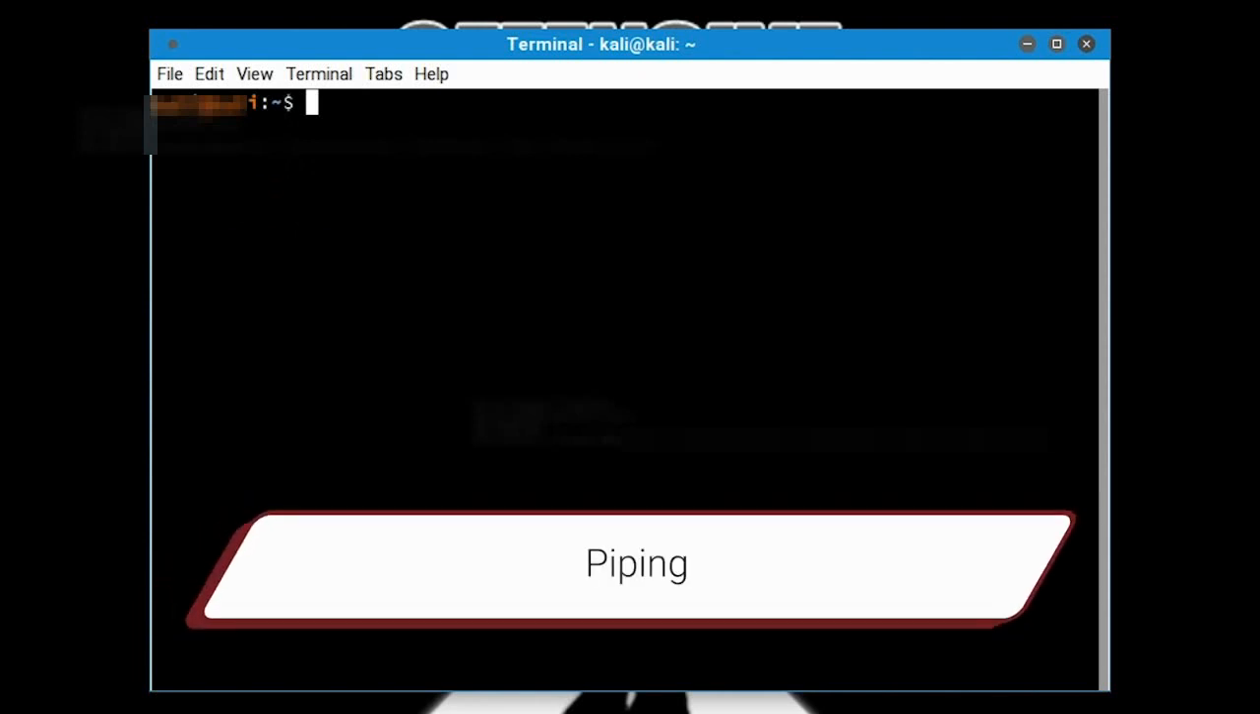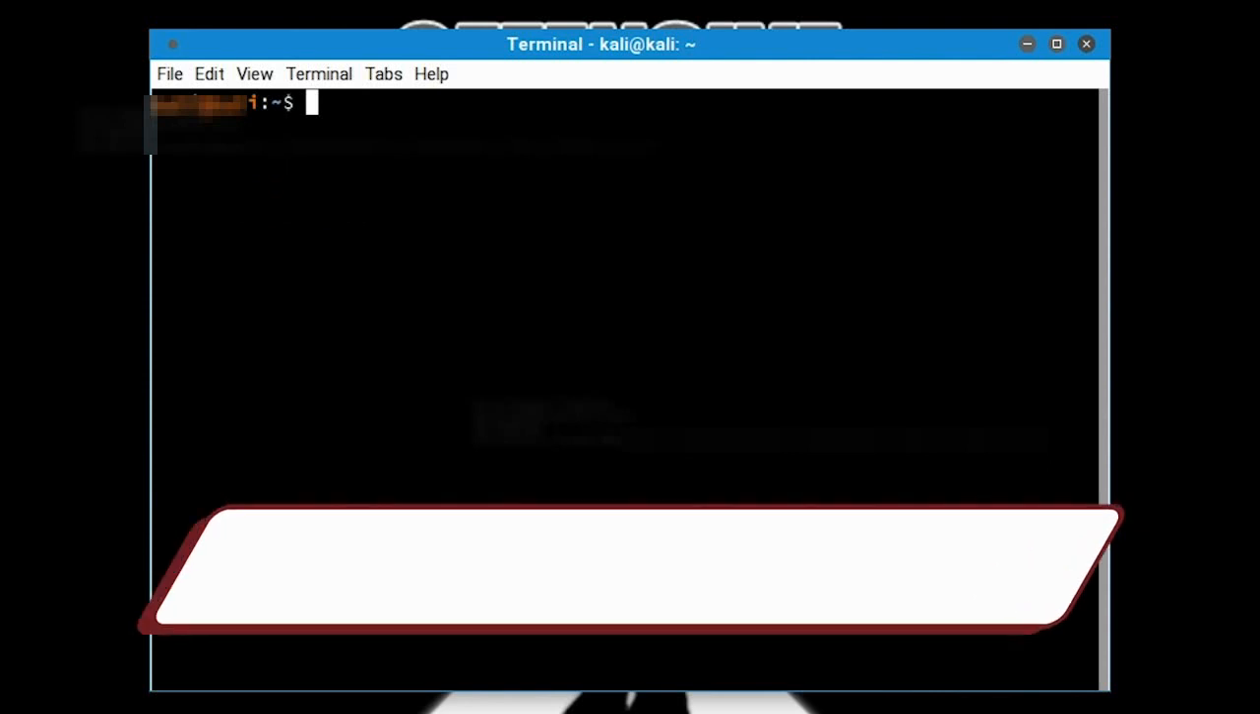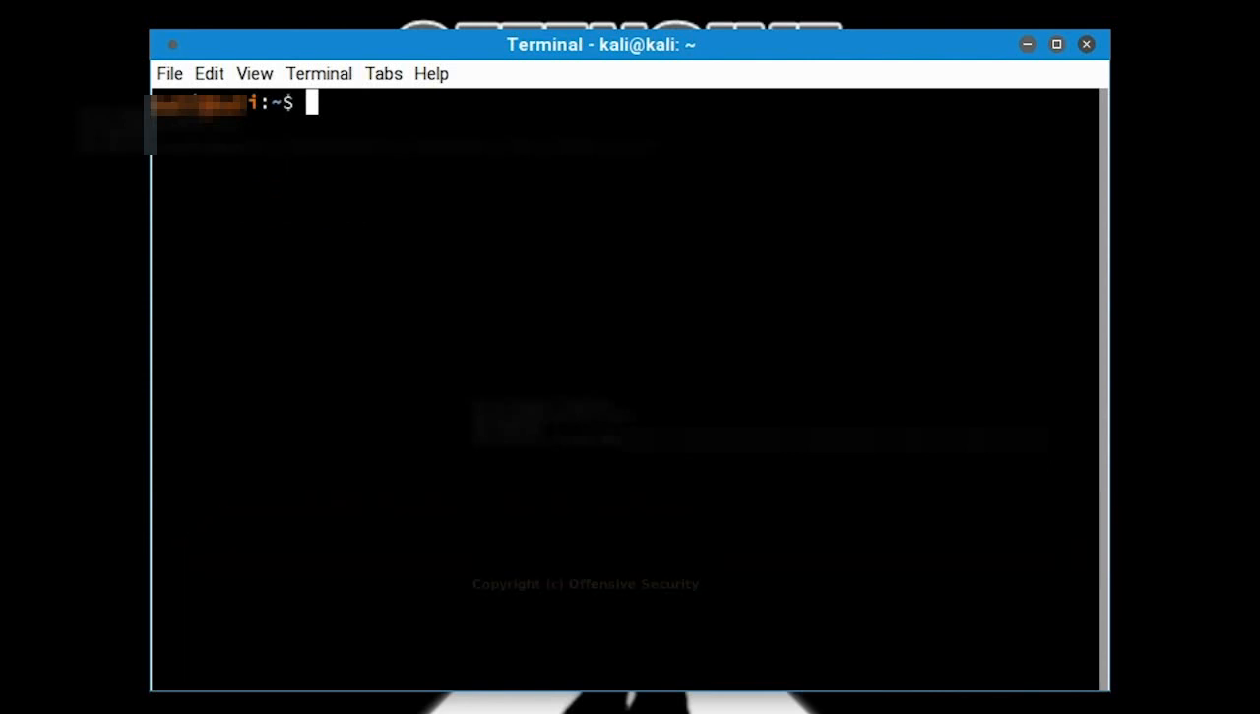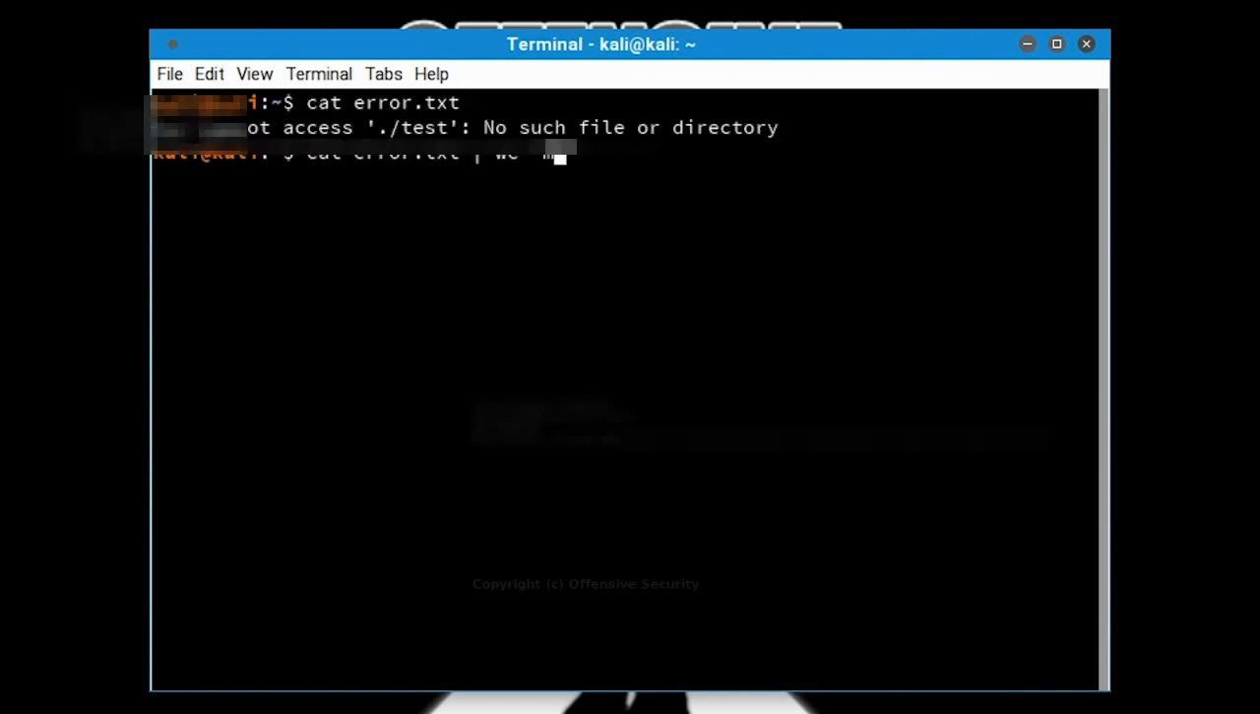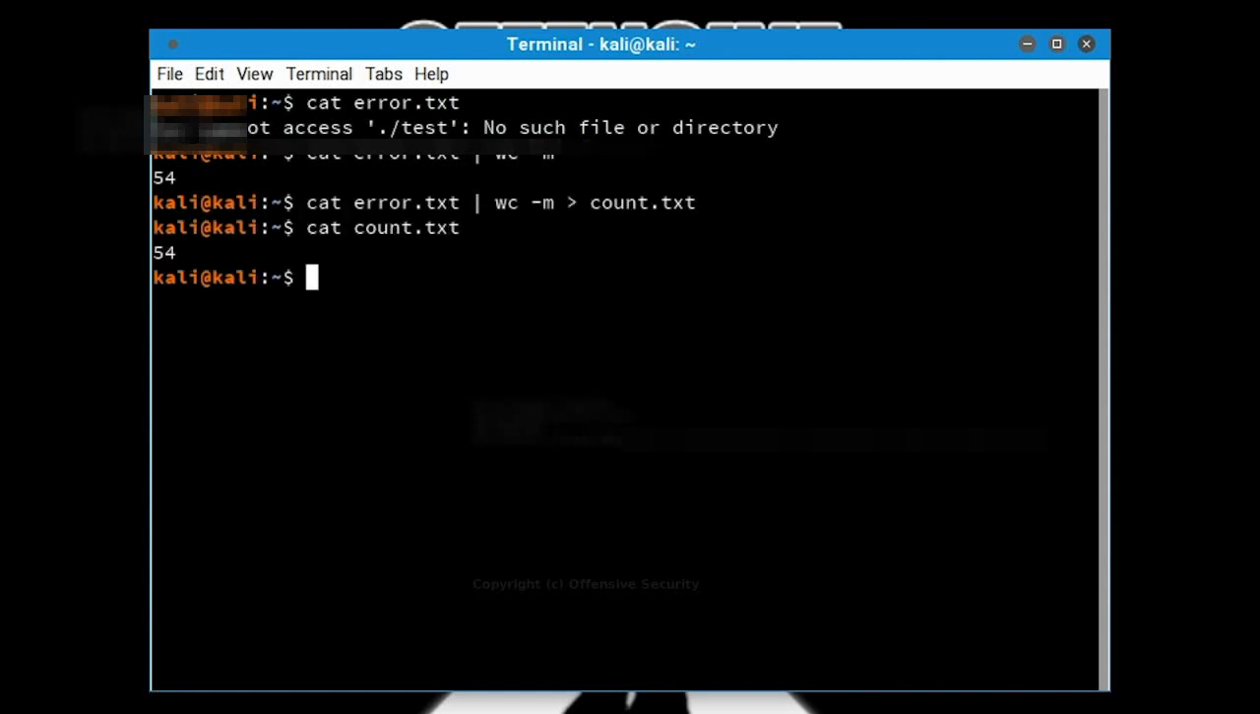Piping. Continuing with the example using the wc command, let's have a look at how to redirect the output from one command into the input of another. We'll use the pipe character to redirect the output of the cat command to the input of the wc command. This concept may seem trivial, but piping together different commands is a powerful way to manipulate all sorts of data.